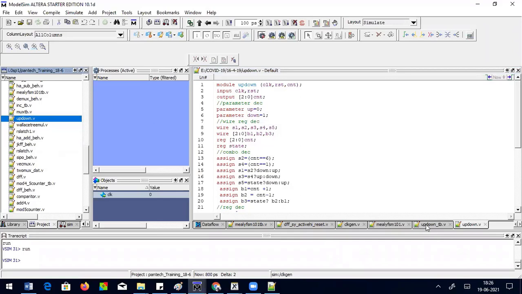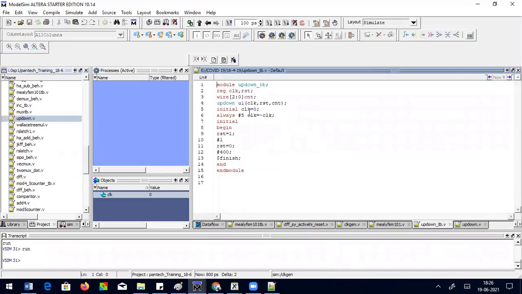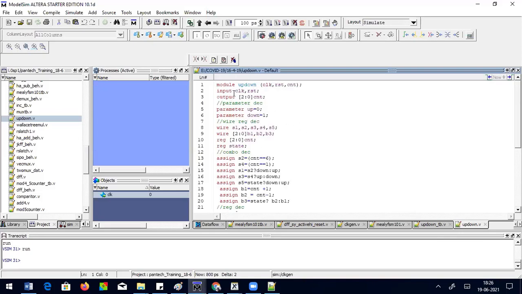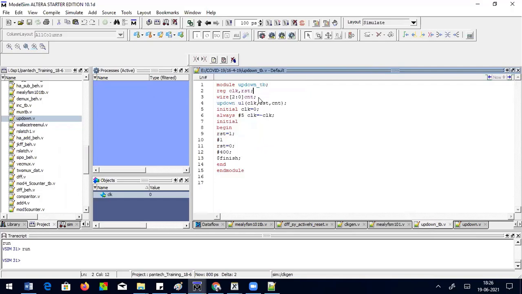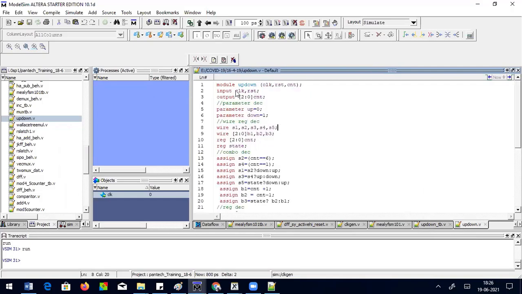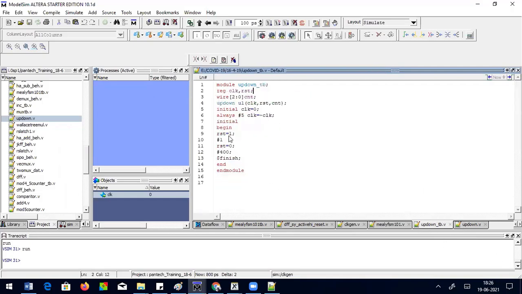But I am interested to show you how the test bench looks like. Yes, now look at here. Module up-down test bench. Now, whatever is an input has been made a reg, and output has been made a wire. You can easily notice here. So clock and reset have been declared as reg. The 2 down to 0 count output has been declared as wire here. Can you see here? Then we called this module, the up-down module. So up down, U1 is an instantiation name.